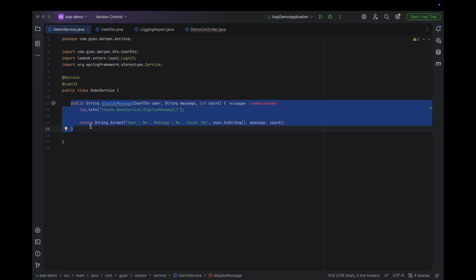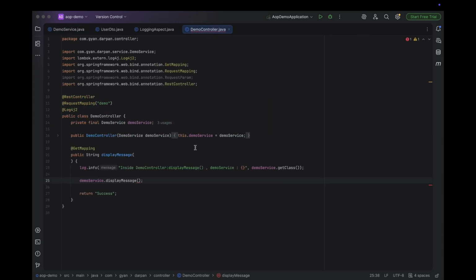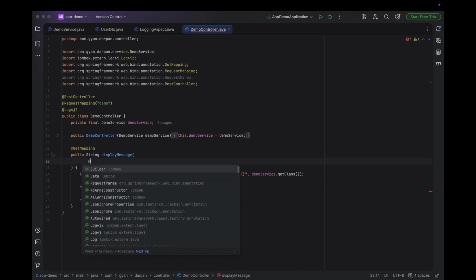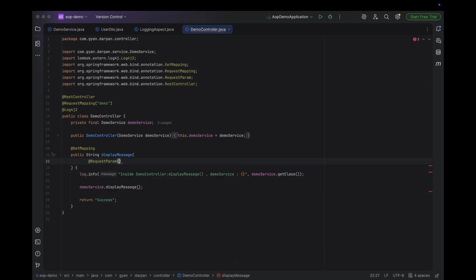Alright, that's done. Now let's move to the next step. We'll update our controller. Now, one quick note here. I'm not going to design this controller in a fully proper way. Because this video is focused on AOP, not on building a perfect REST API. So to keep things simple, I'll take all the inputs as query parameters.